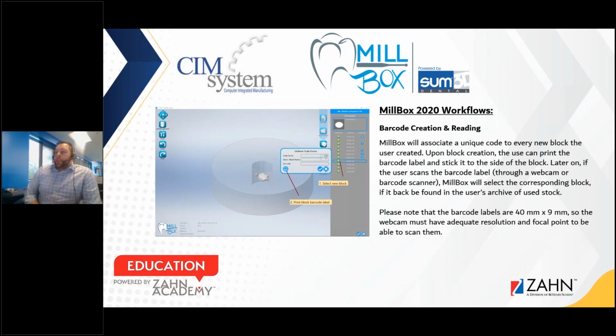Another feature that has been really cool with Millbox 2020 is the ability to add barcode reading and barcode scanning. This is a great feature for large labs that have high production rates, in which we can keep track of pucks in a very well inventoried and managed position, but also for quick acquisition of the pucks when we go through the milling process.